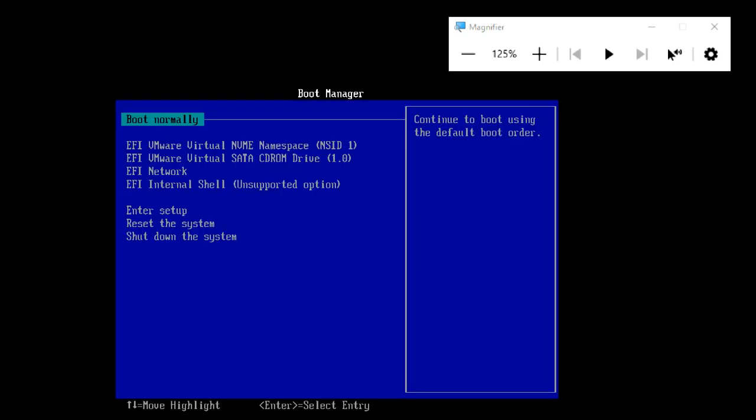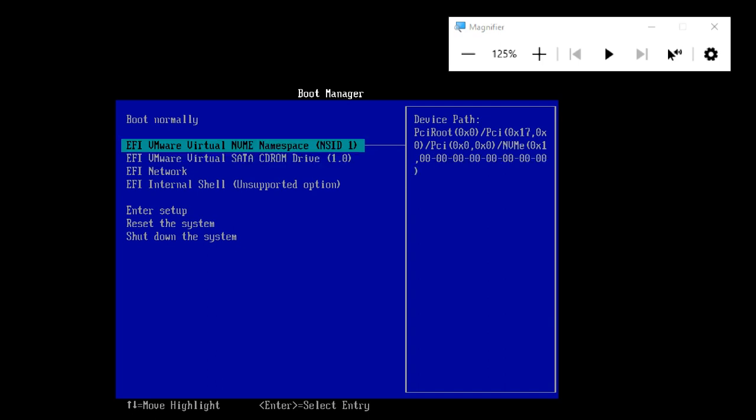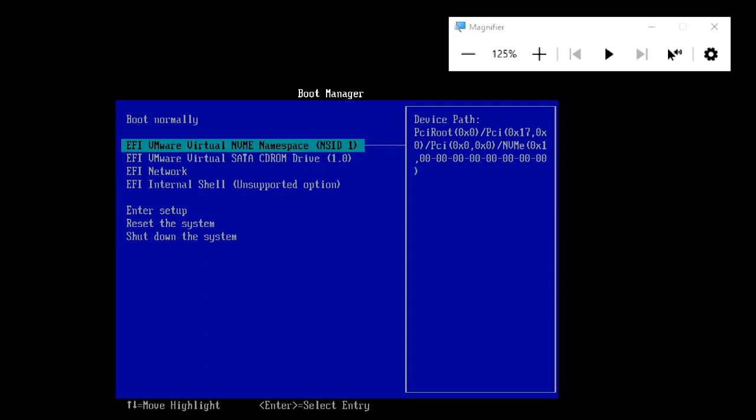If in case you waited long and you got this kind of screen, you have to select like this: EFI VMware Virtual SATA CD-ROM drive. This is your hard disk, and this is your CD-ROM. So I selected this one and pressed Enter immediately. Or Alt Control Insert, and when you get the boot from CD or DVD prompt, press Enter. This is the first step.